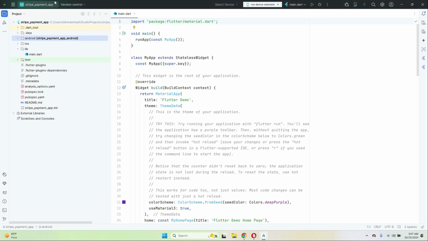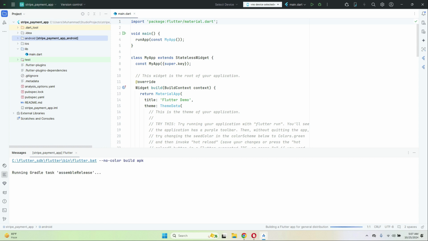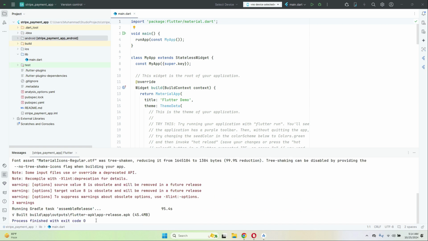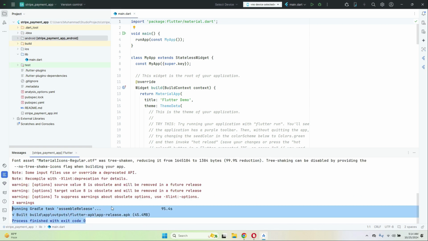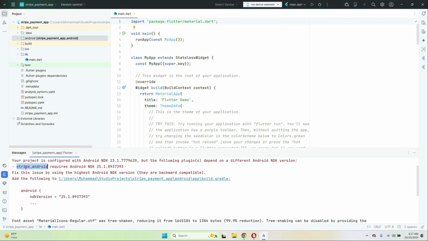Now we have to simply go and run flutter build apk. If the APK is built successfully, it means we are good to go. APK built successfully, which means we have successfully completed the setup for Stripe payment. Now here you will see some suggestions in the console, that is Stripe Android requires this NDK version, which they also give you as a suggestion.